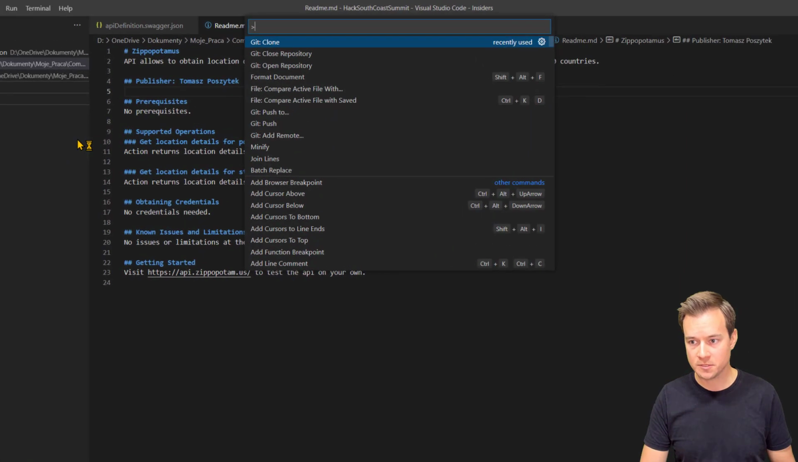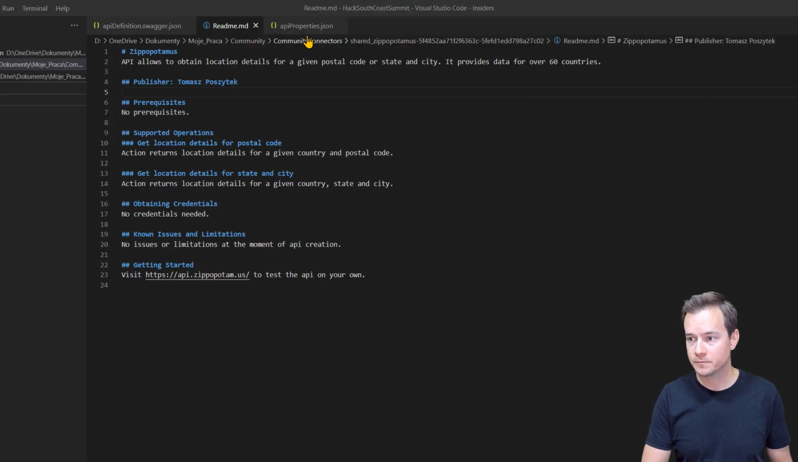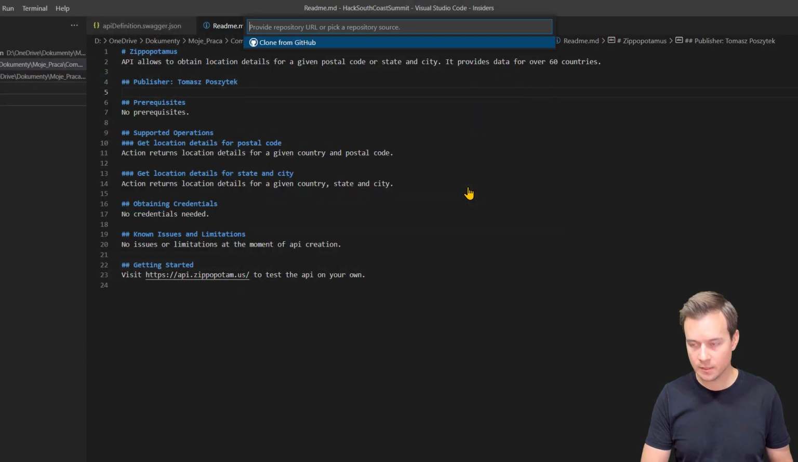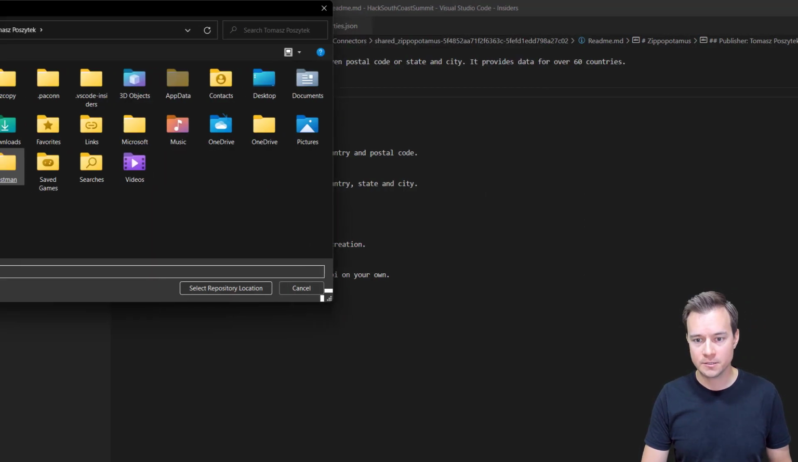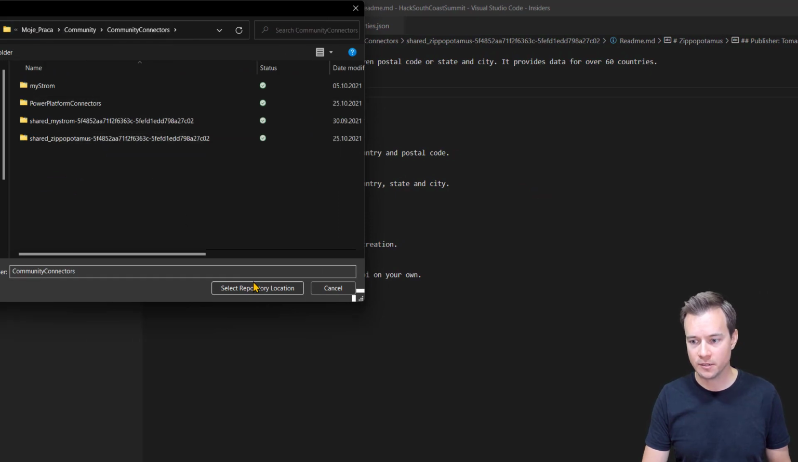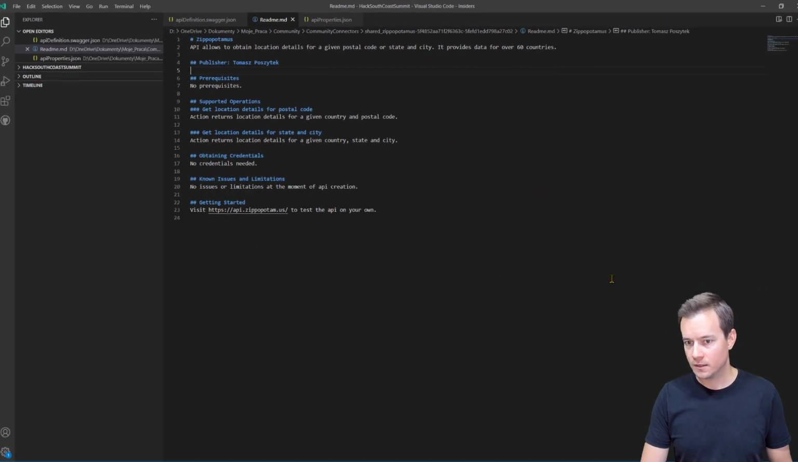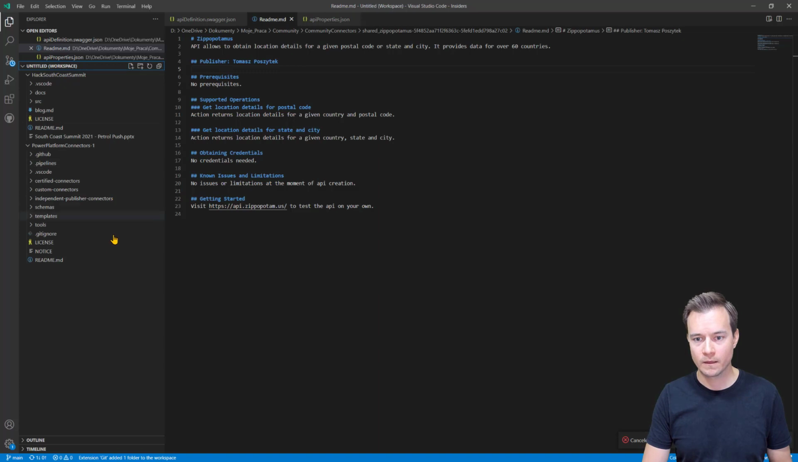First, I need to clone the repository. So let's use git clone and provide the URL. Wrong, sorry, I just made a typo there. So again, and I'll clone it to that location here. So I have this Power Platform connectors, and let's add it to the workspace. Right, and there is my Power Platform connectors present.